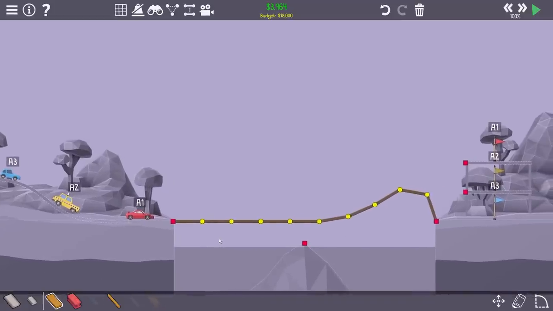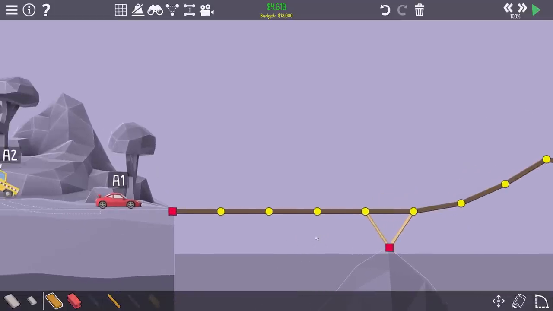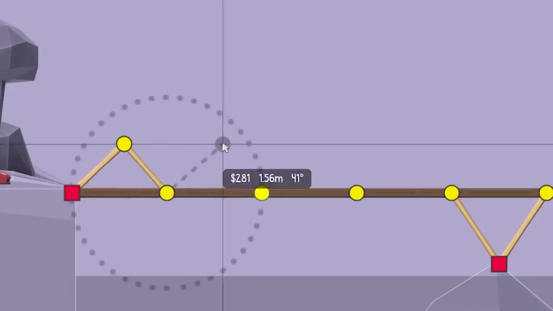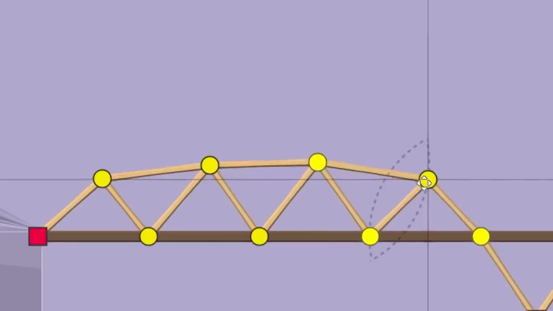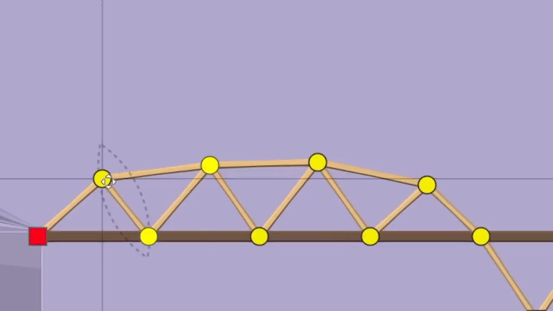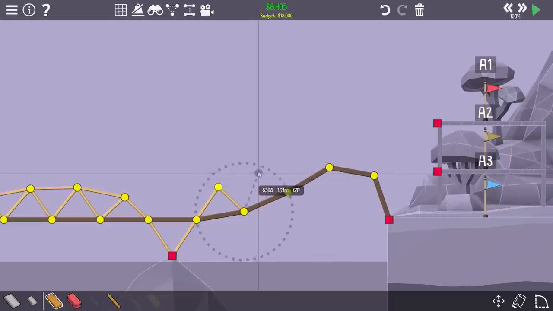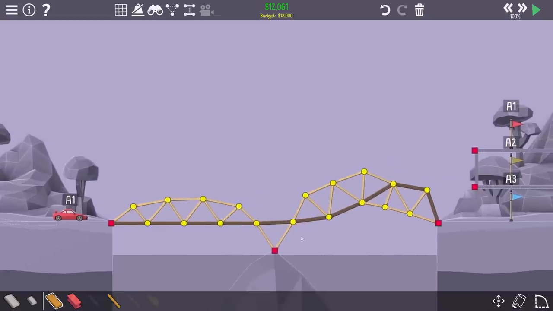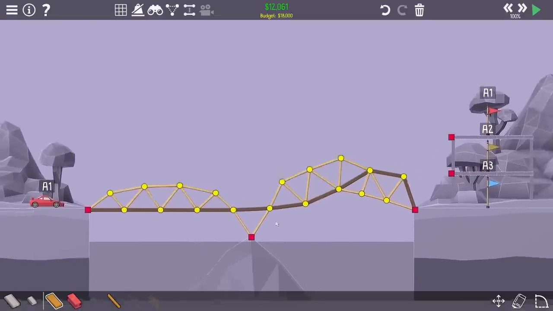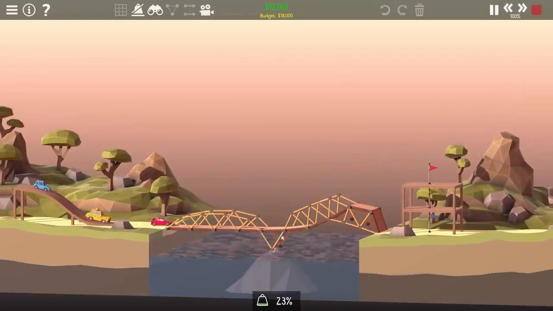I don't think this will have to be too strong, so I might just do this in wood. We just do triangles, make them a truss. Yeah, make these middle ones a little bit bigger just because that's where the most force is going to be, because they're going to have the most weight on. We do similar, but then only up to that point. All right, so something like that could work, perhaps. Let's press play and see what happens.